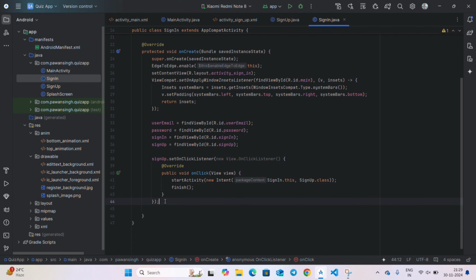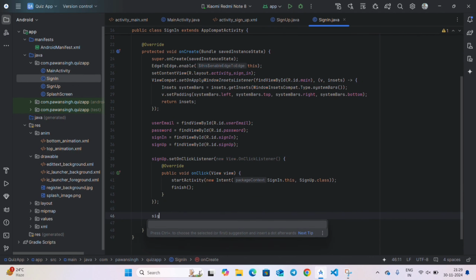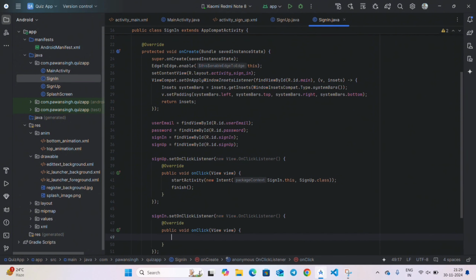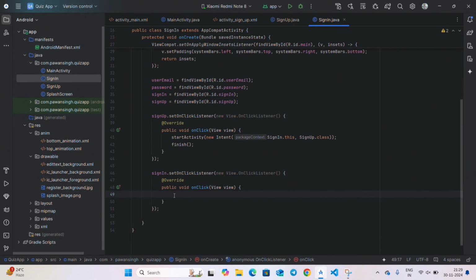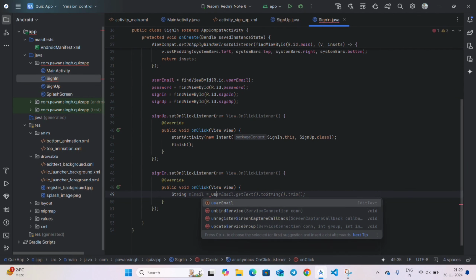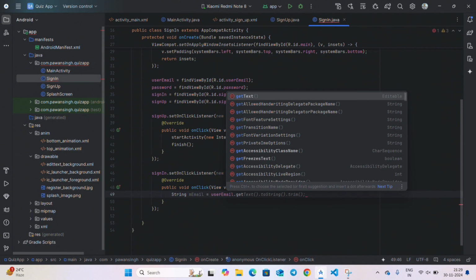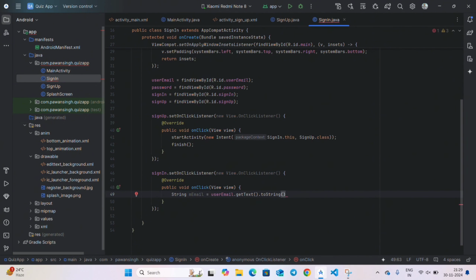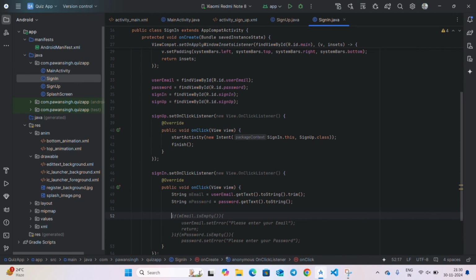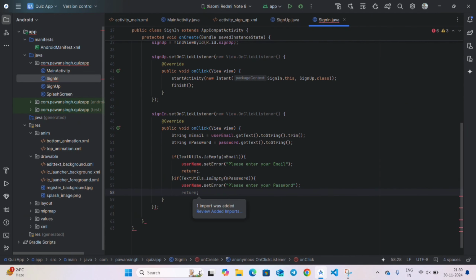So firstly, on click of the sign in button, write here signIn.setOnClickListener, new View.OnClickListener. Inside this we will create two variables. Write here String mEmail is equal to userEmail.getText().toString().trim(), and close this. Write here String mPassword is equal to password.getText().toString(), close this. After taking this, paste the lines which we have copied.